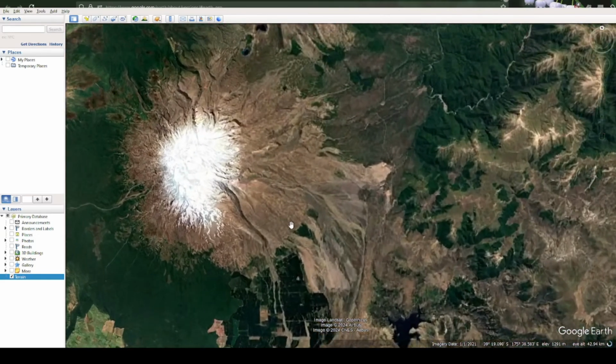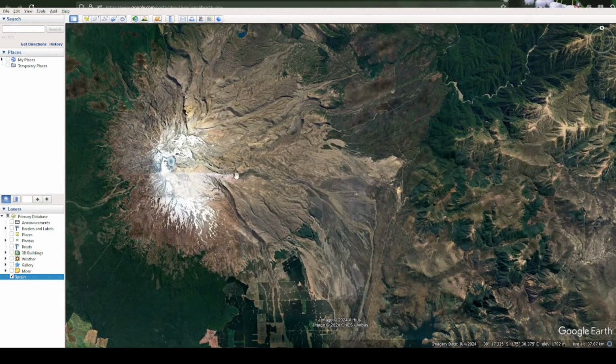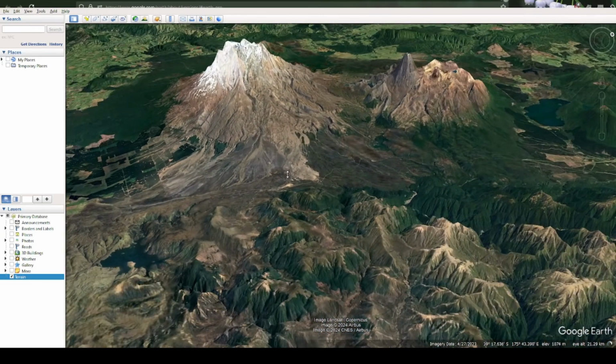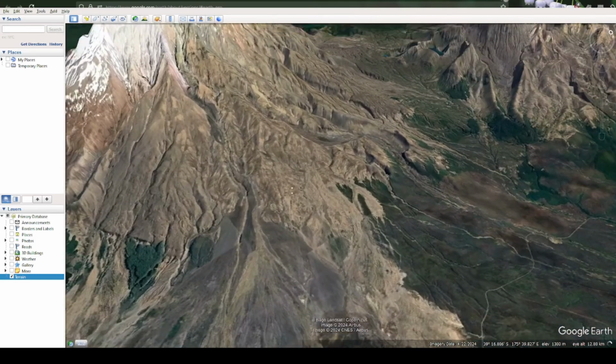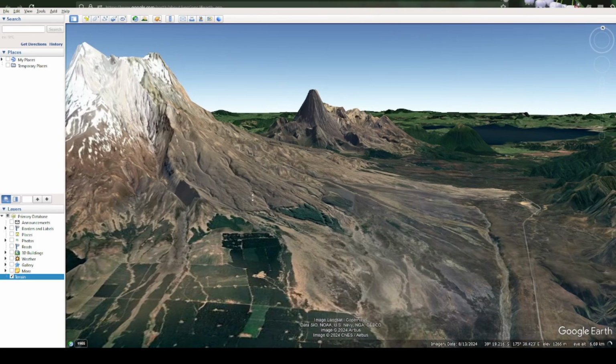Yeah? So I'm interested in these features, for example. See, it takes a little bit to load. These lava flows, for example, of the volcano. And what I do, I go shift, and I look in 3D at the flow, and I see the rims, the edges of it, and so on. So you can study geomorphology like that.